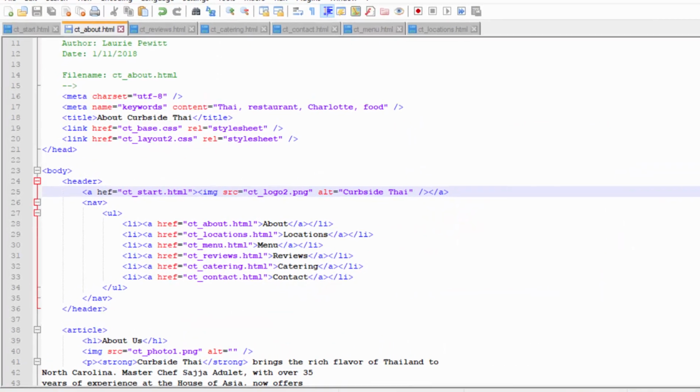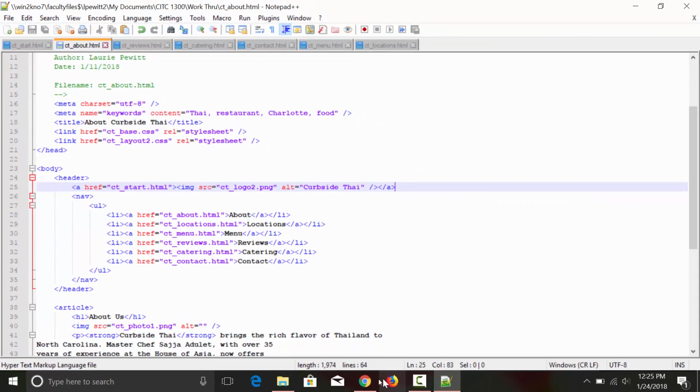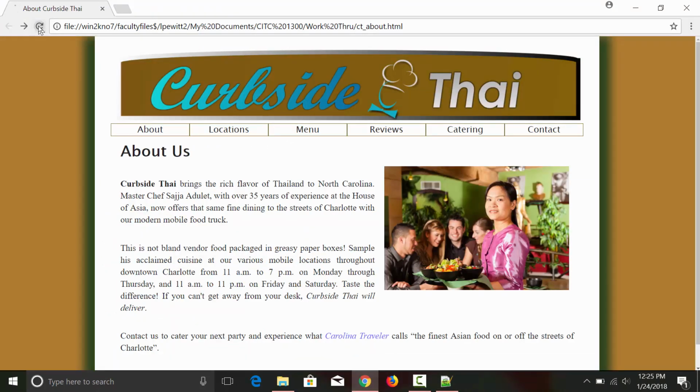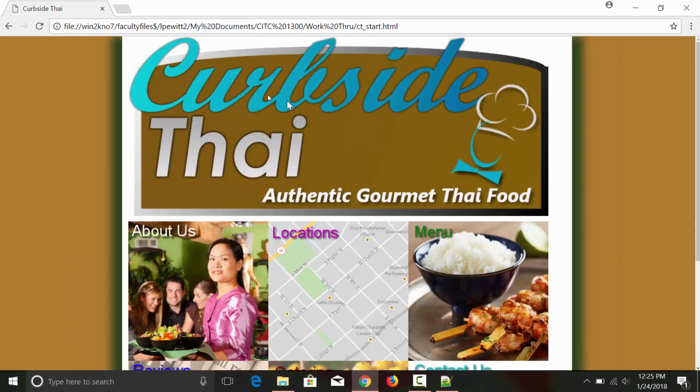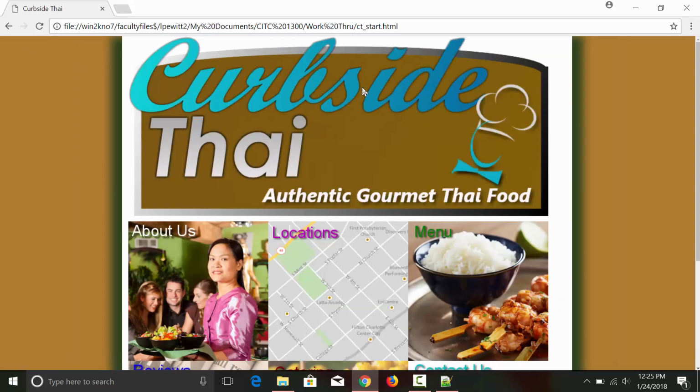So let me check my code again. Make sure I had, oh, good grief, I'm struggling. This should be a href. I left out the R. Oh my goodness. Okay, let's try this again. Third time's a charm. Look at that. It worked. So you should be able to click on that image and it go to the CT_start page.